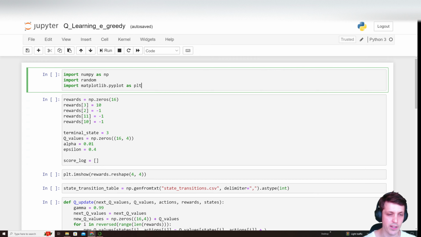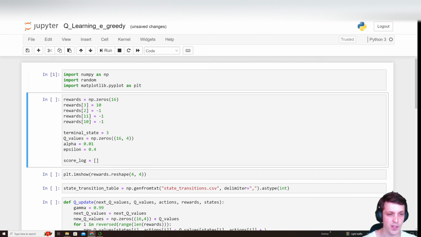So the environment and the reward function is the same as last time. We have those negative rewards, those states we want to avoid.